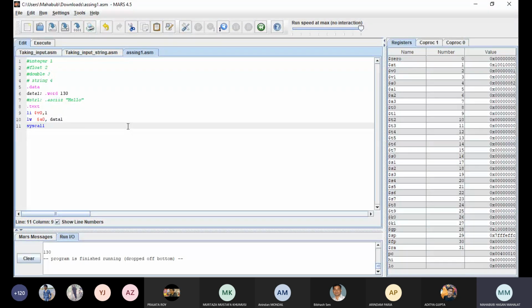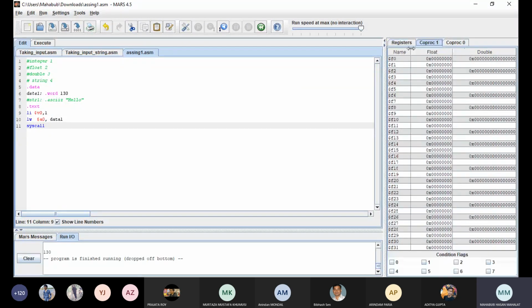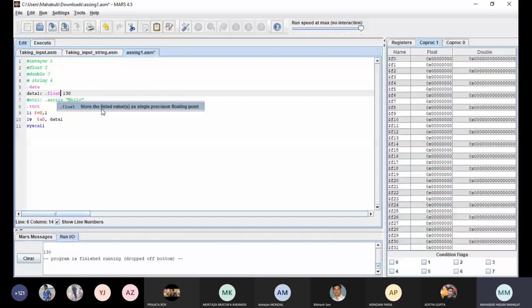Suppose now you want to print some floating point number or double. I have told you that to store floating point, you have to use these registers, F0 to F31. So let me convert this code to print some floating point. Here, instead of word, you have to write float. Float stores the listed values as single precision floating point. And if you write double, that means double precision. Suppose the number is 5.5.